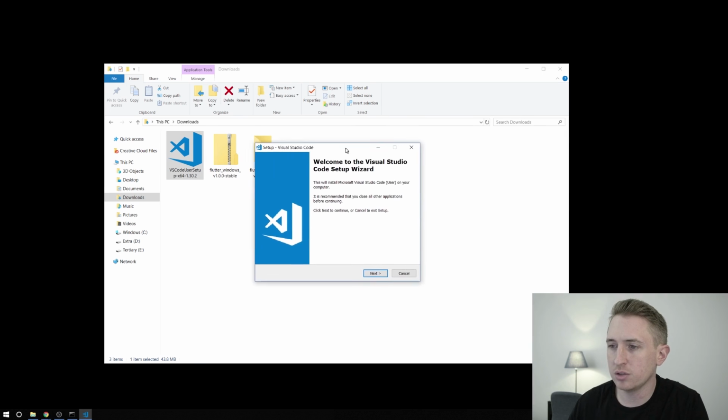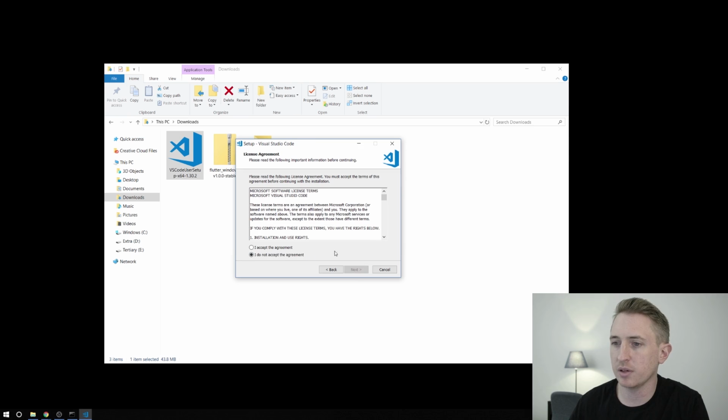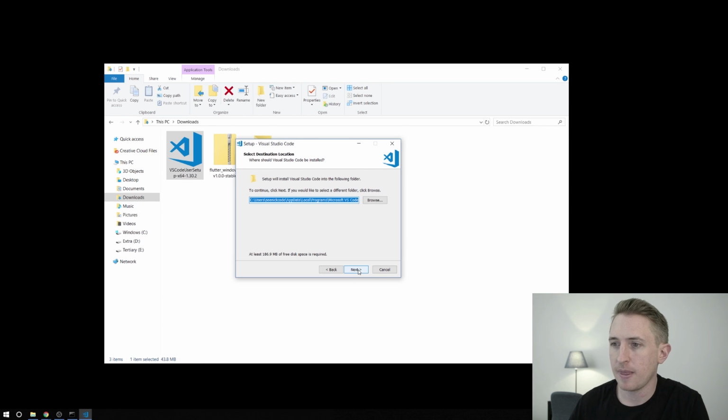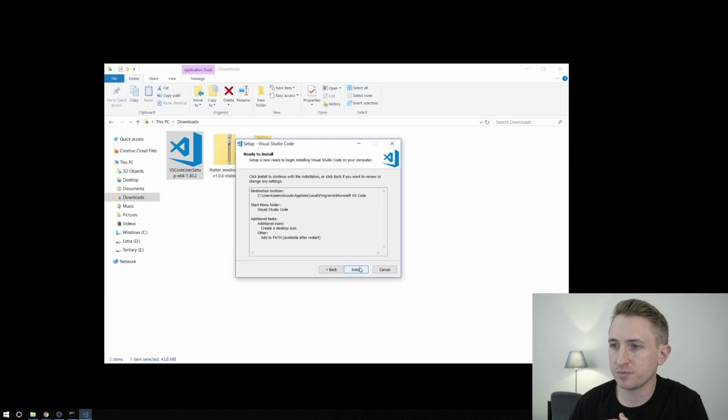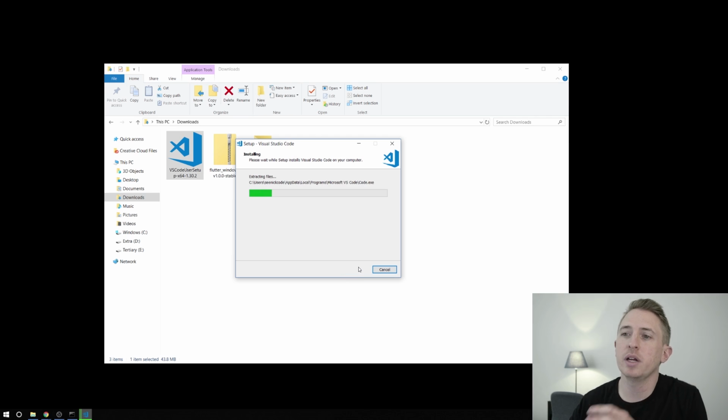And just choose all the default options it gives you. So hit next, accept agreement, next. Now I can say create a desktop icon, sure, if I want. Just keep all these options. It's going to install.